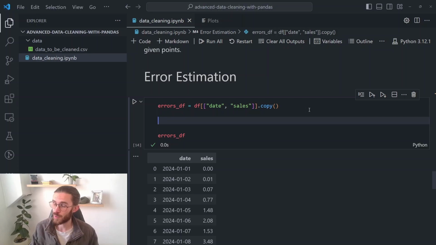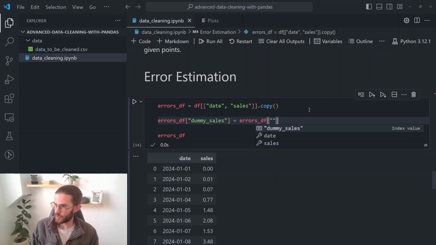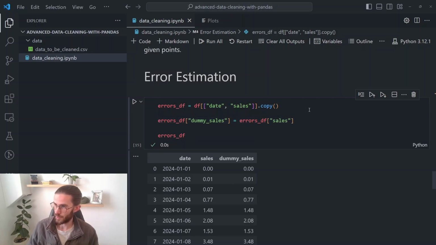So I'm going to purposefully exclude some of the known data so that we can interpolate on it and then see what the difference is between the real value and the interpolated value. To do that, let's first create our dummy column. So errors_df dummy_sales is equal to errors_df sales. So we'll start off with our original one. Rerun that, and we've got a new column called dummy_sales.